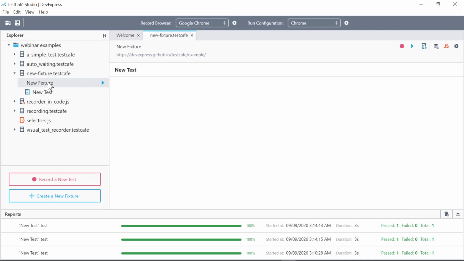If I double click on the fixture, we can see that in the editor, it's going to show me a list of any tests inside the fixture to which I could run them or remove them. I could run all of the tests, or I could record a new test from here.